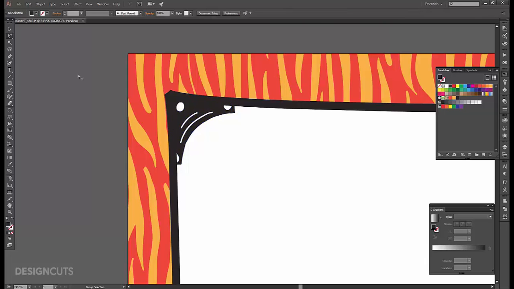Use the Group Selection tool to click on the edge of one of the holes, then hold Shift and select the other two. With all three selected, press Command-C to copy, then Command-F to paste in front. Change the fill color to white, then press Command-G to group them together. Use your regular selection tool and hold Shift to also select the corner shape. Press Command-G again to group.